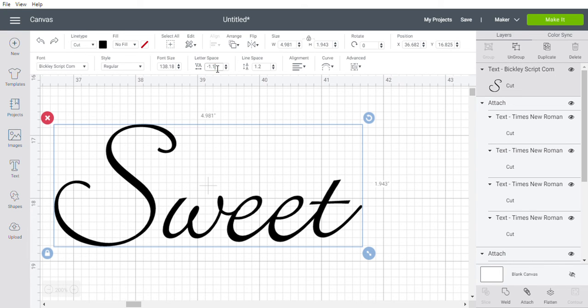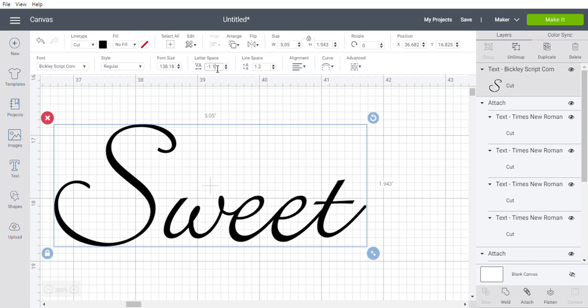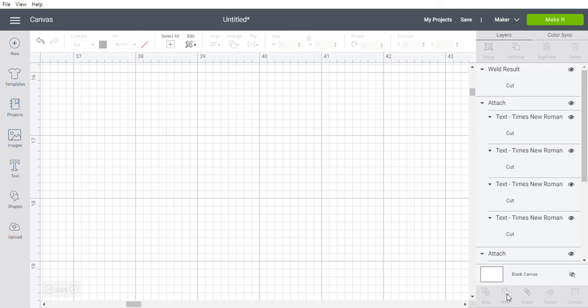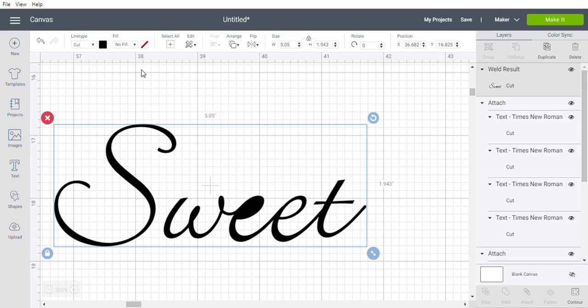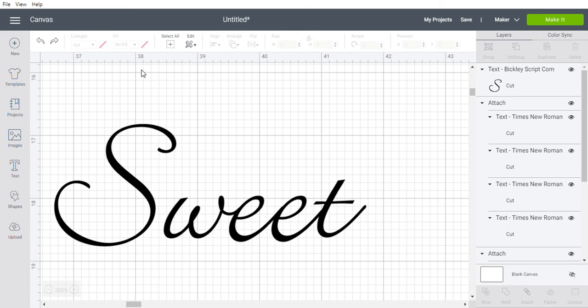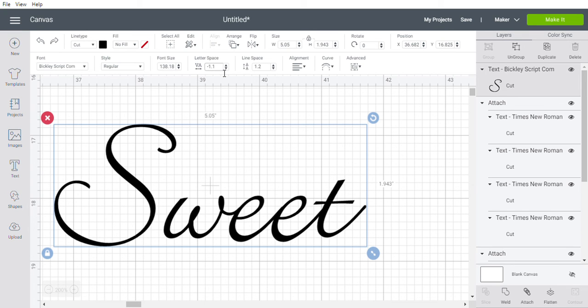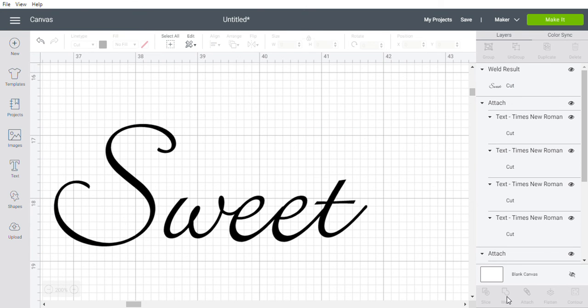And we'll do a -1.1. And we'll try it again. We're still having a little bit of an issue here with this guy. So we can do -1.07. Right? Still takes it out just a little bit, but we are able to weld it now. So you can see that the letters are all together and they will cut as one piece now.